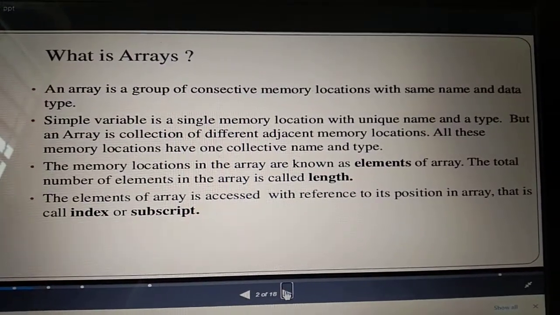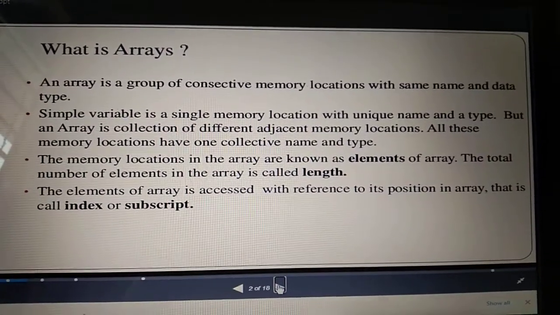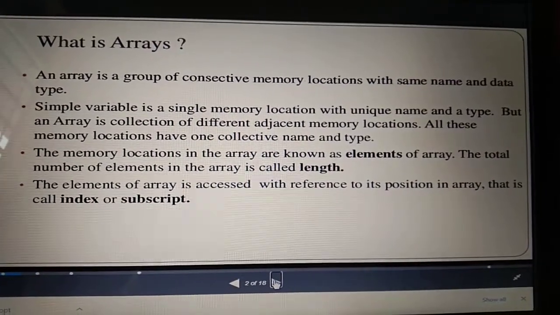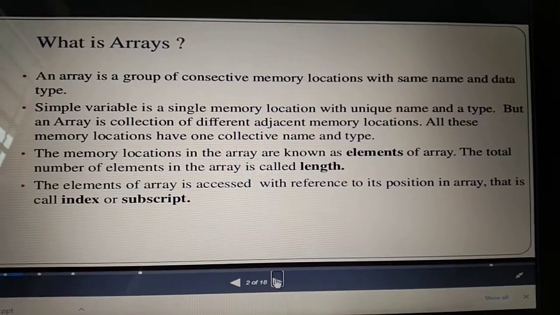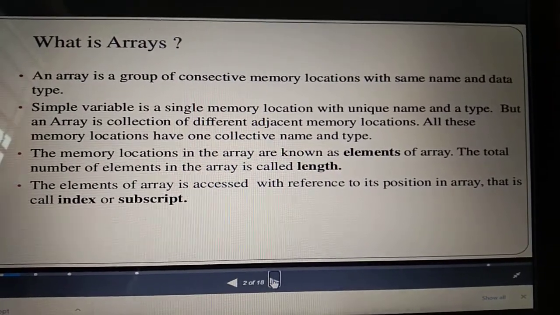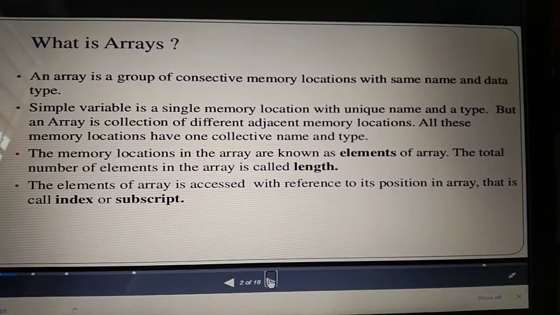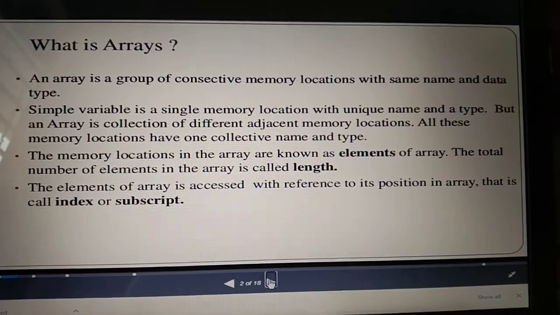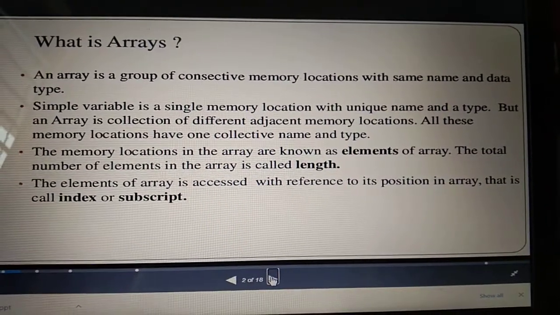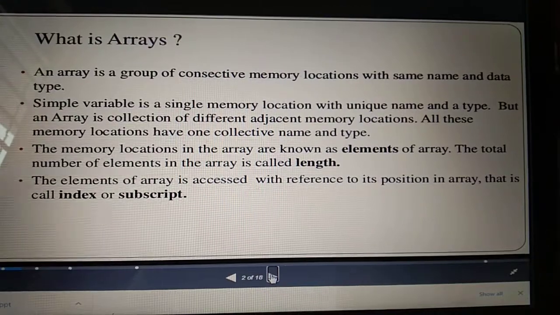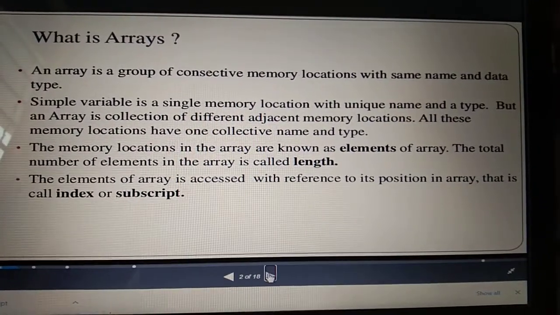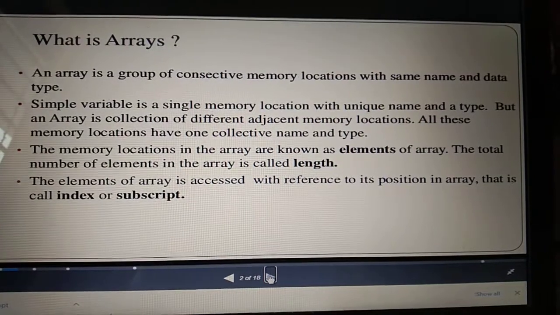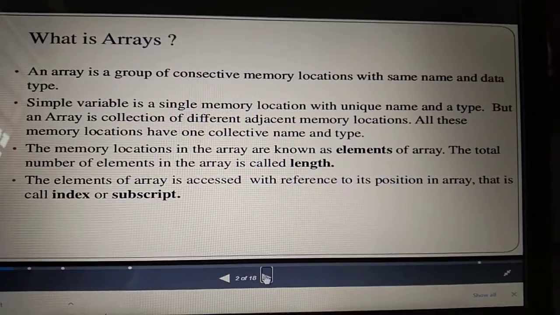Basically, an array is a group of consecutive memory locations with the same name and data type. A simple variable is a single memory location with a unique name and a type. But an array is a collection of memory locations, and all these memory locations have one collective name and type, and this name is called an array.